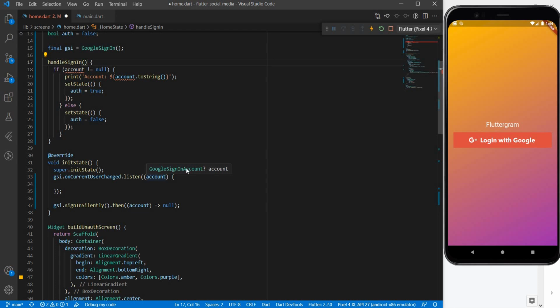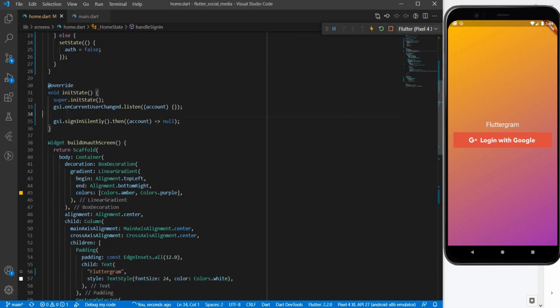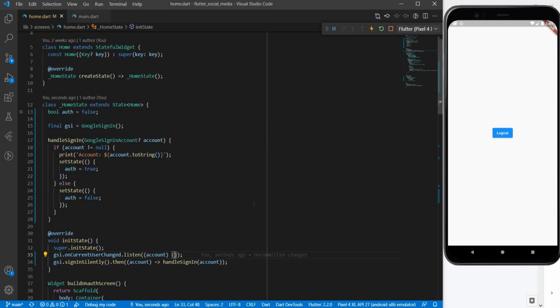Okay, looks like it did not get copied. Let me paste it here. Yes. And now after we sign in silently, we simply have to call the handleSignIn method with the variable account. Let us see what happens now when we restart our application. All right, so we see that we are actually logged in within our Flutter application.